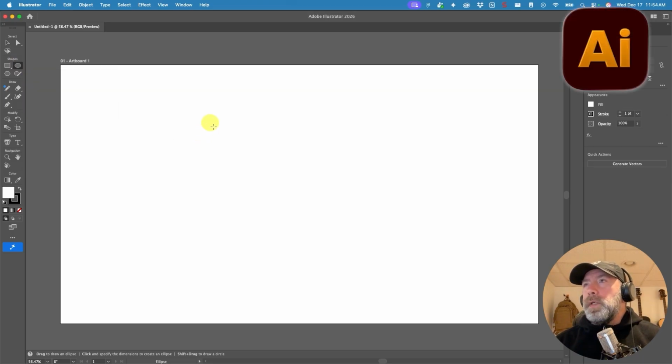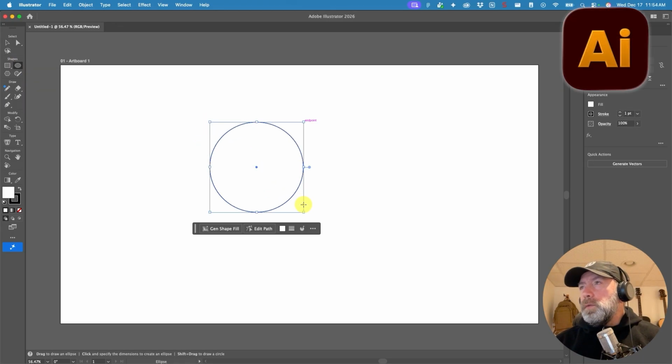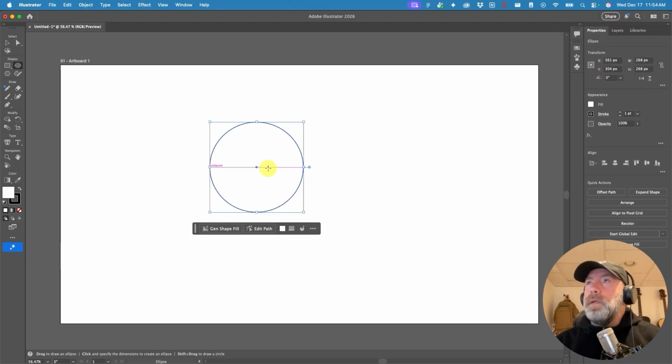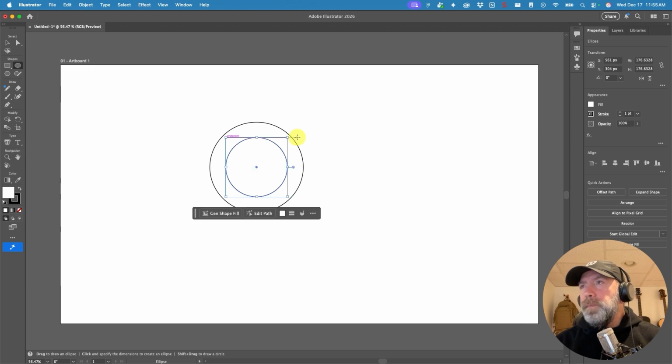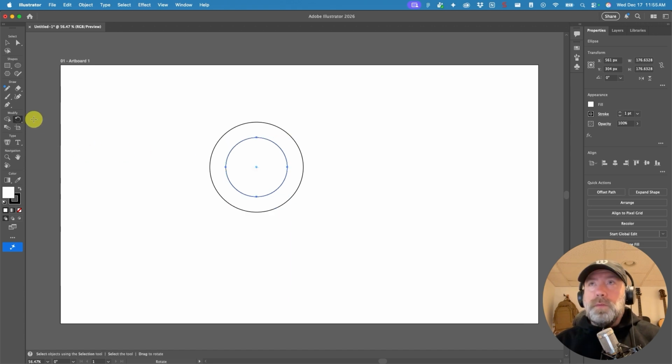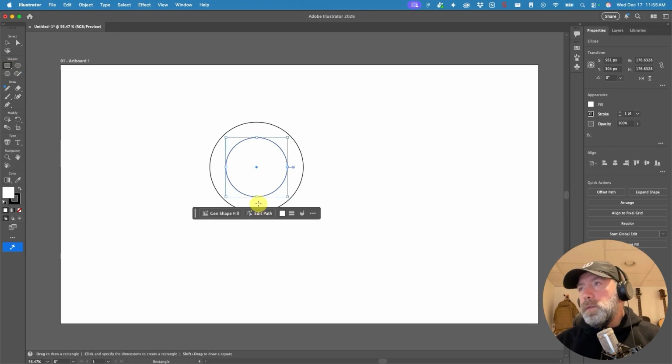So I'm in Illustrator, I'm going to use the circle tool here, and I'm going to copy, and to paste in front, I'm going to hit Command F. That gives me a copy right on top. I'm holding down my Option key now and the Shift key to constrain, and I'm going to create this kind of shape.